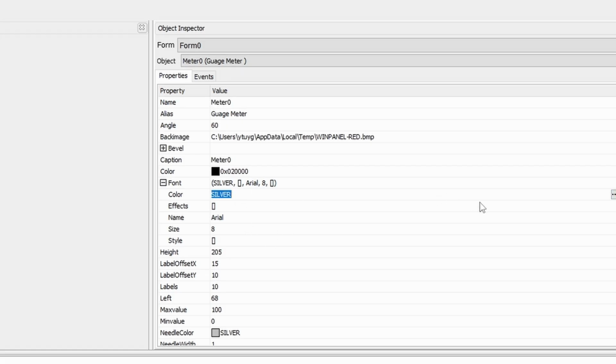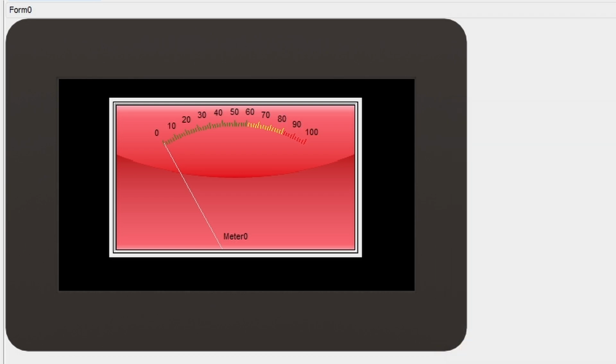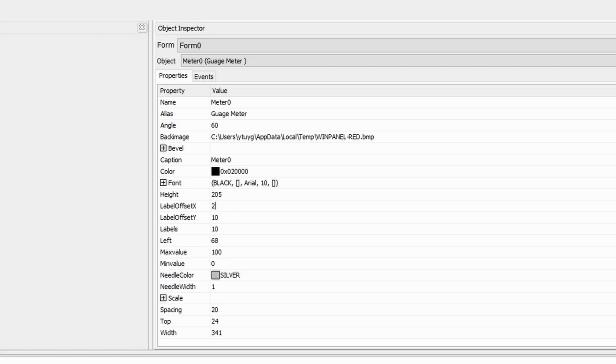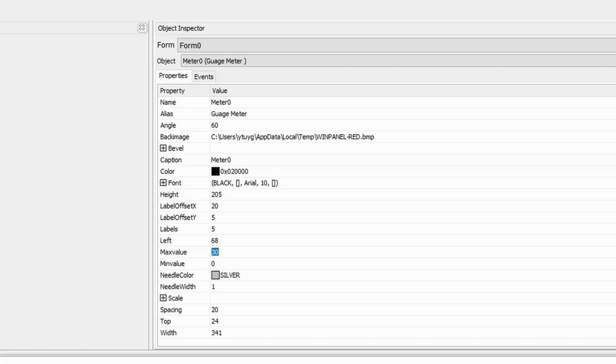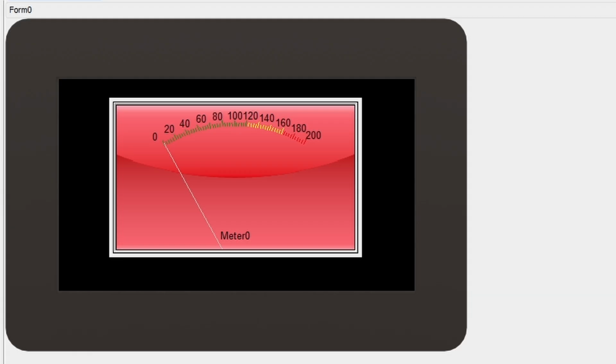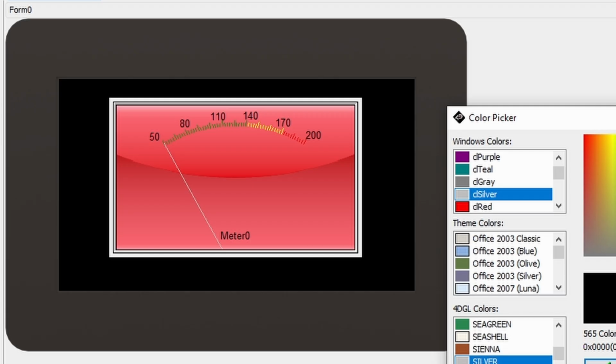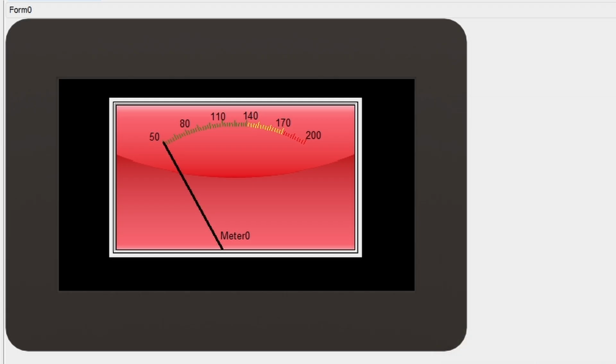Font controls the appearance of the caption text. Label offset X and Y adjusts where the labels appear around the dial. Labels are the number of labels that appear around the scale. Min-max value defines the numeric range the meter displays. Needle color and width sets the color and thickness of the pointer.